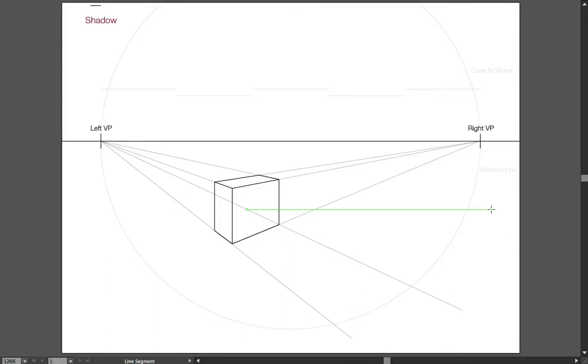Let's take a look at how we can construct a drop shadow in 2-point perspective. And let's draw something simple, like our cube or box. See here.